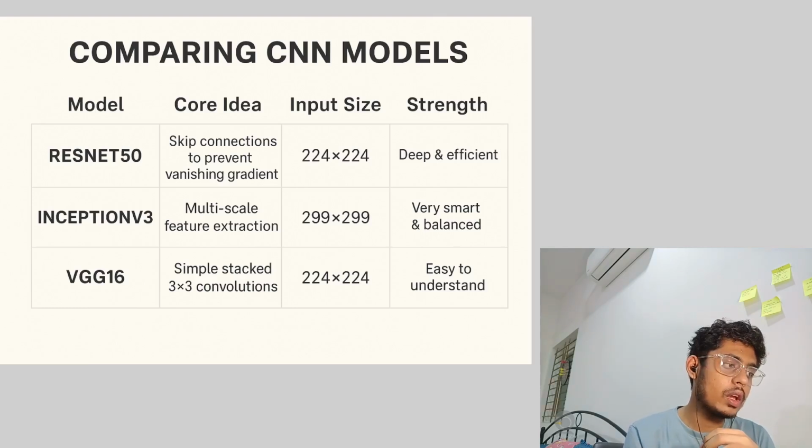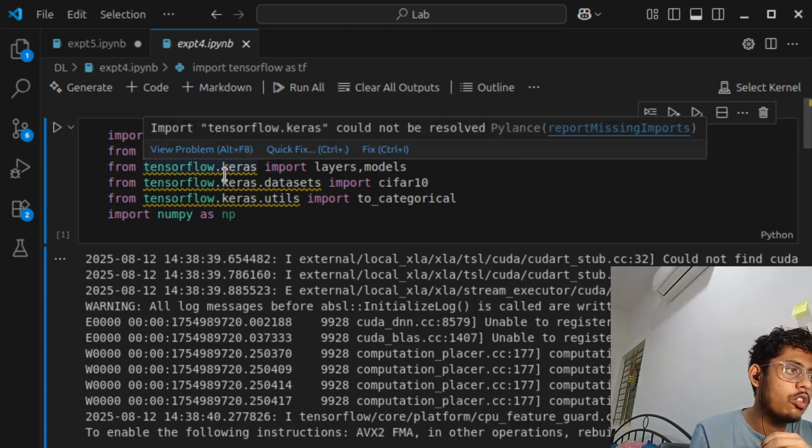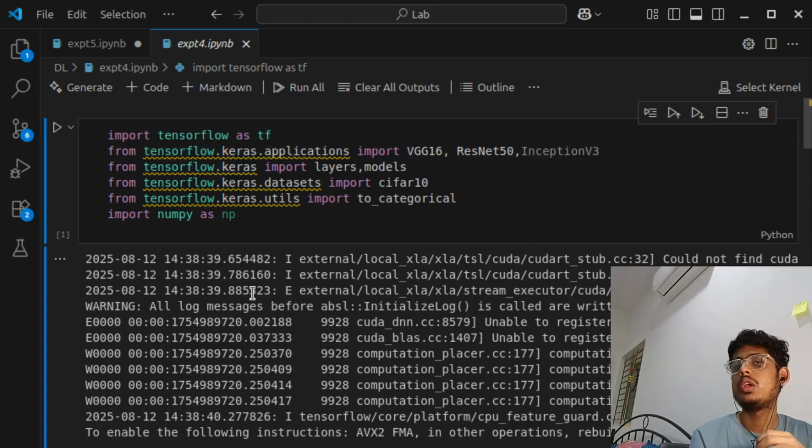So let us get into the coding part. So here we go. As we know, we just import the TensorFlow library. TensorFlow is a library as well as a framework, which contains an API called Keras, where Keras lets us import applications like VGG, ResNet, and InceptionV3. We also get layers and models from Keras, which could be used in the model architecture and development. And we also use the CIFAR-10 dataset as we used before.